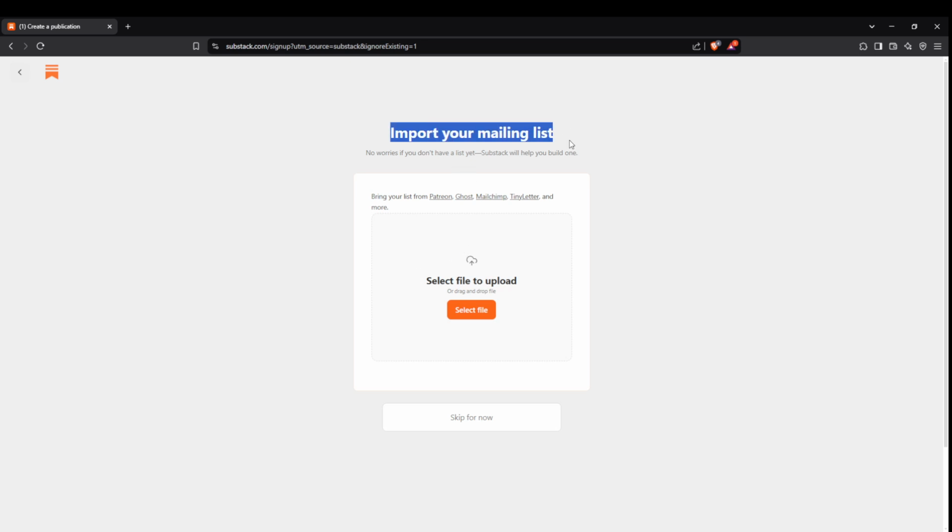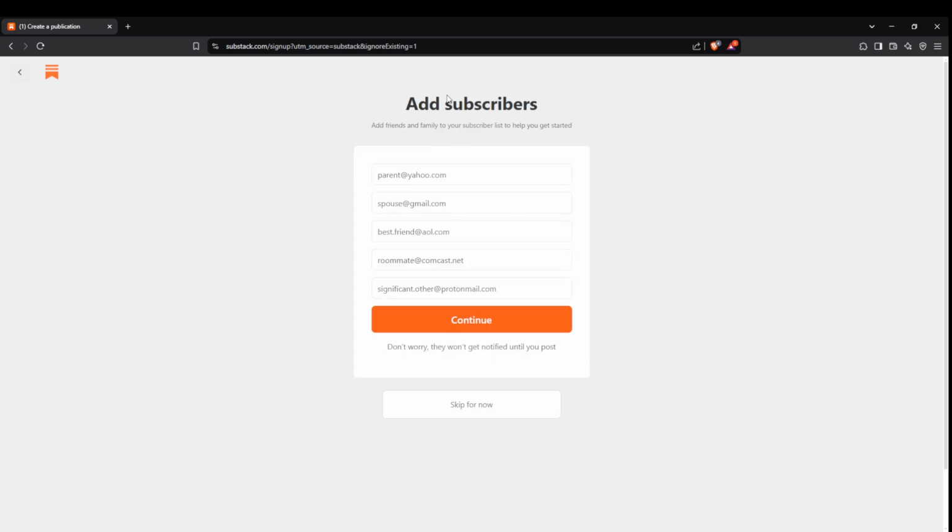To import your existing mailing list, click on Select File and upload it. If you'd rather add subscribers manually, you can type in their email addresses directly. This is perfect for starting small and gradually building your mailing list by inviting friends, family, and initial followers. Once done, click Continue to save your progress.